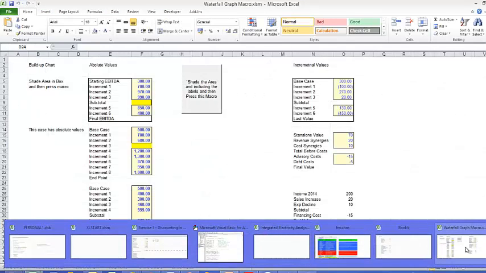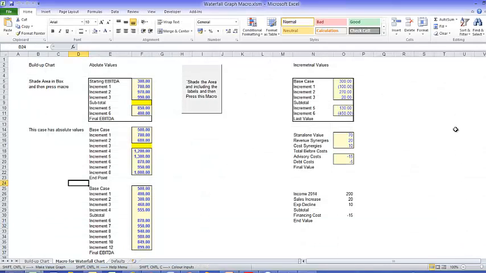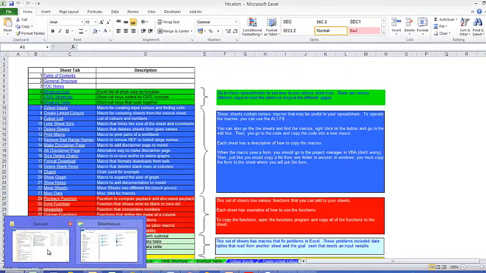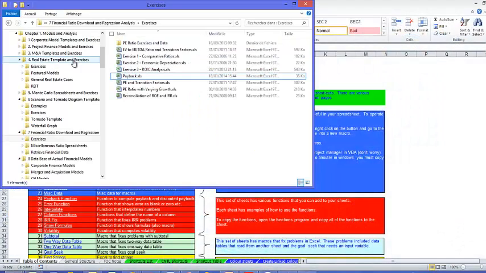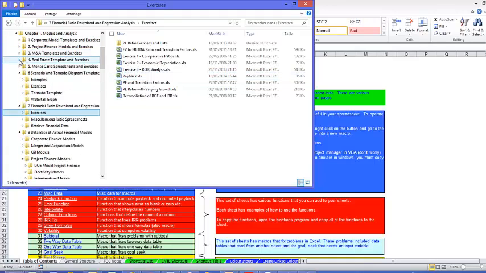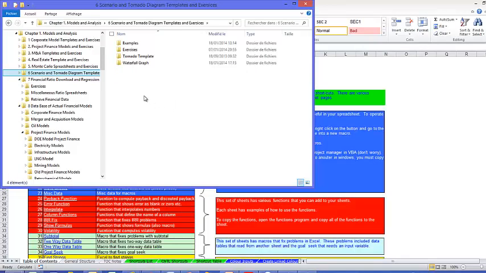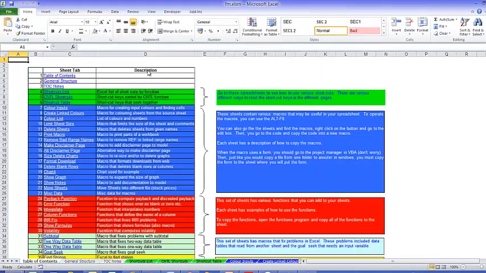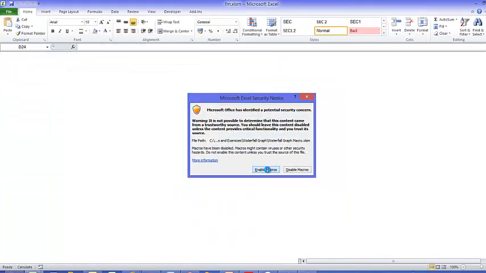This file is on the website edbodmer.com. If you're a member of my little community, you go to scenario exercises. You can find this very easily on the website. You go to waterfall graph, and there should be something called waterfall macro.